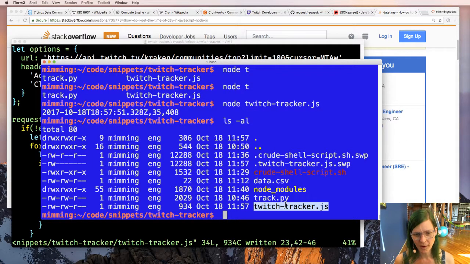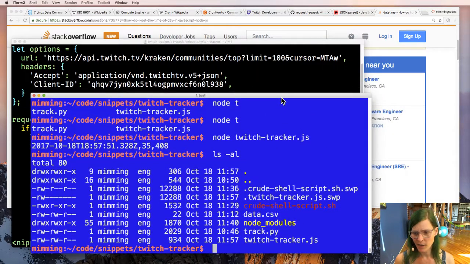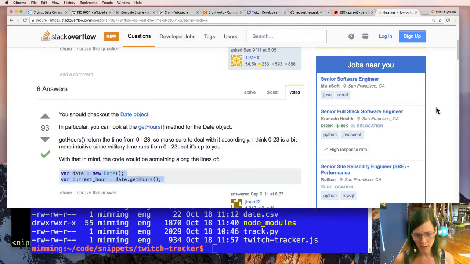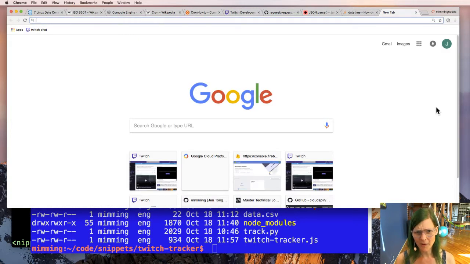Okay, so we have our Twitch tracker program. Let's go get that up into a cloud function. So we'll do the Firebase route again because I love the Firebase tooling around.